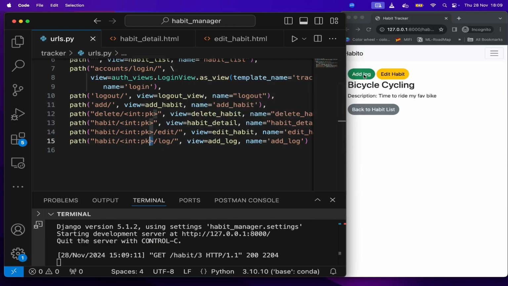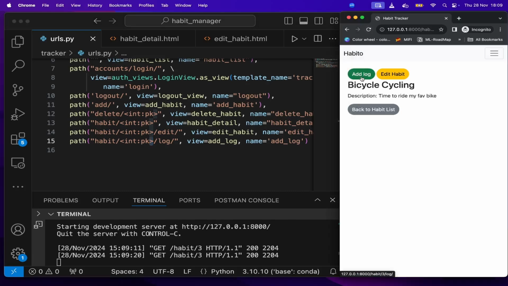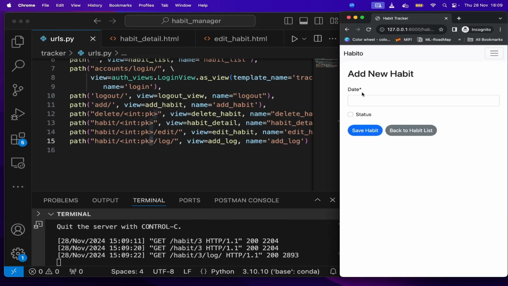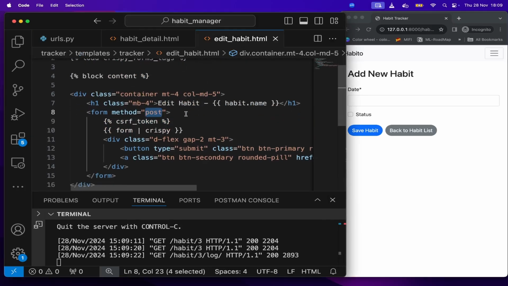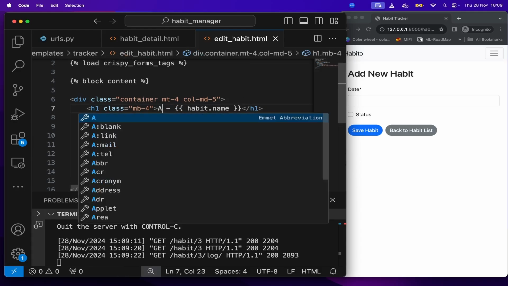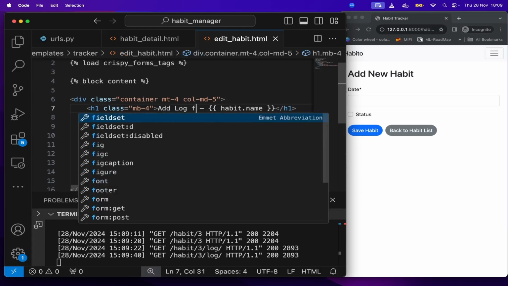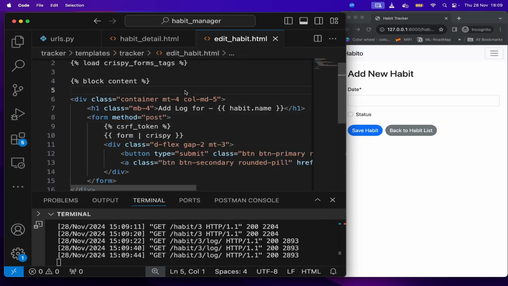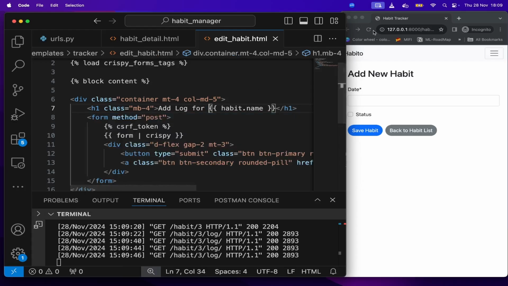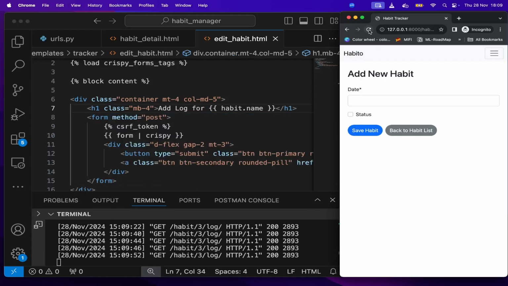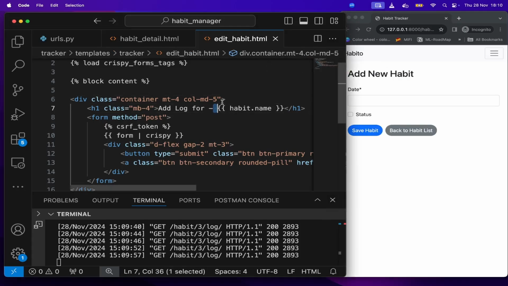If I click on this, it should now be clickable. If I click on add log, you see it says add new habits, but we copied and pasted into this. So we need to edit this template to reflect exactly what we want. I can change this and say add log for that. Then what else can we do here? Quickly refresh that. Oh, this is not the one. Is it add log? Oh, this is the wrong template. This is the wrong template.